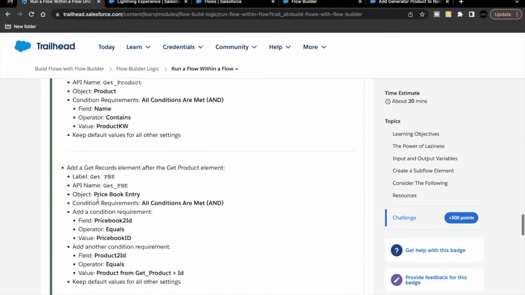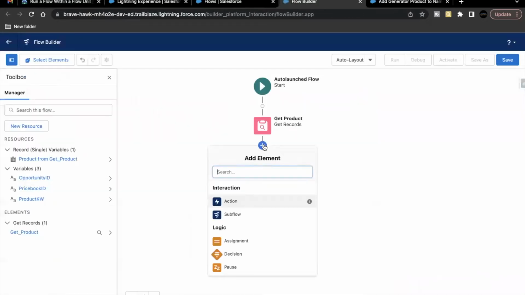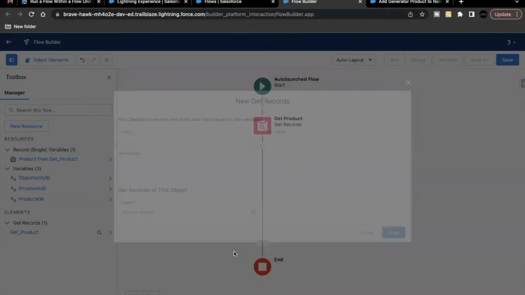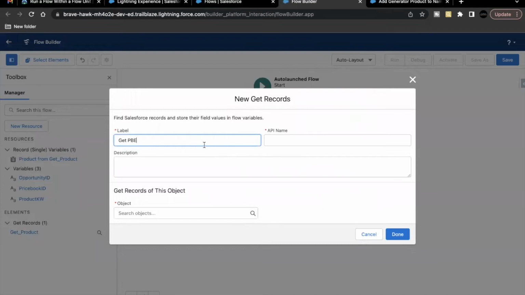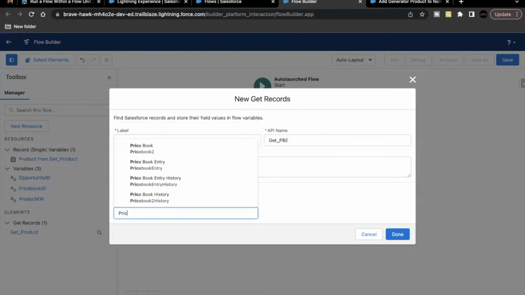Next, again we are going to use a Get Records element where we are going to get the price book entry records where Pricebook2Id equals priceBookID and Product2Id equals the ID from Get Product. So let's go back here again, click on the plus and select the Get Records element. Now here the object will be Price Book Entry.